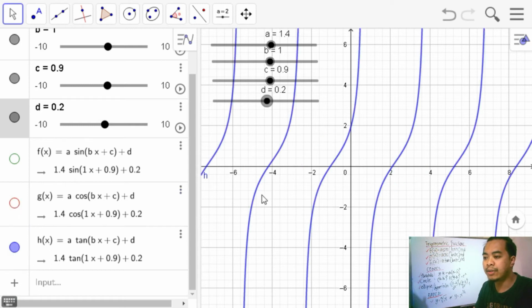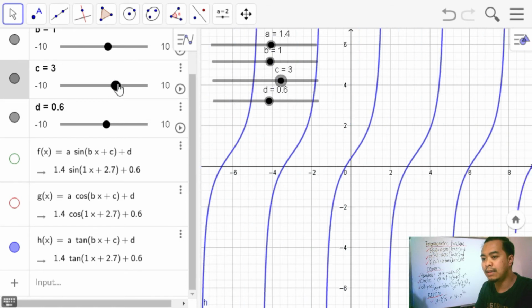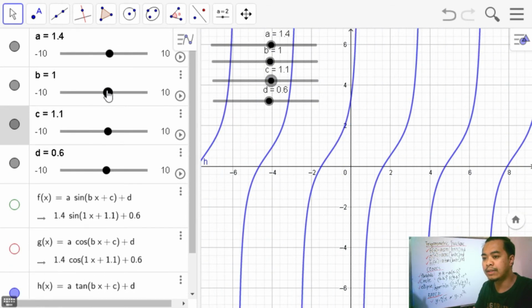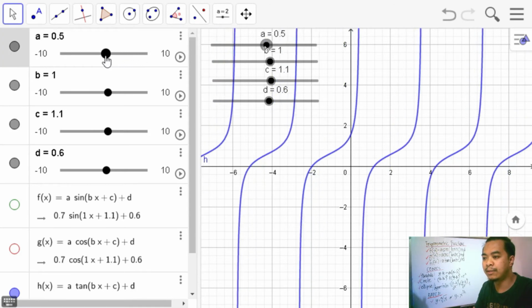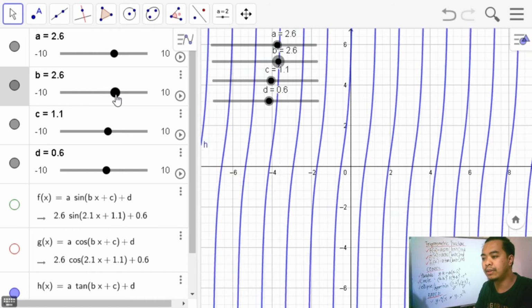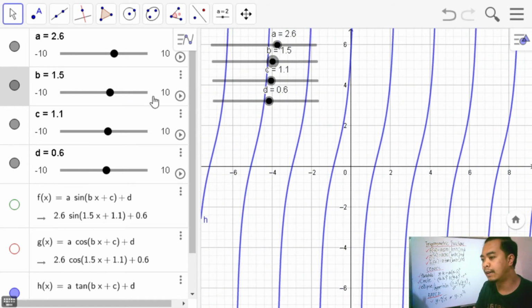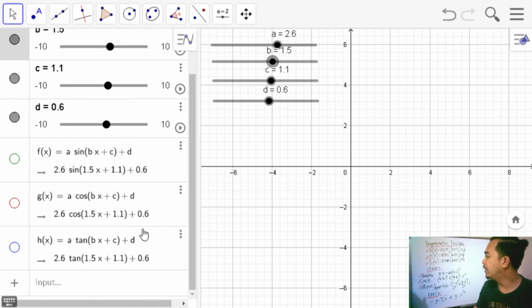For our tangent function, what happens? If we move D, it's moving vertically. C, it's moving horizontally. And if it's A, it compresses and stretches the graph. How about B? It changes the period. Period means the distance between two consecutive cycles. That is one example of using our sliders to teach a specific topic in mathematics. Let us continue with our different conic sections.